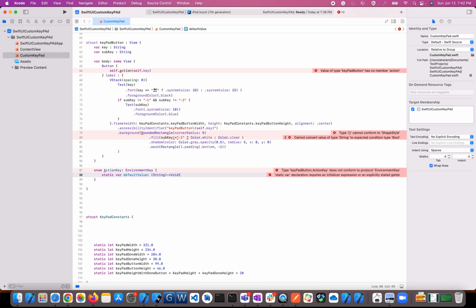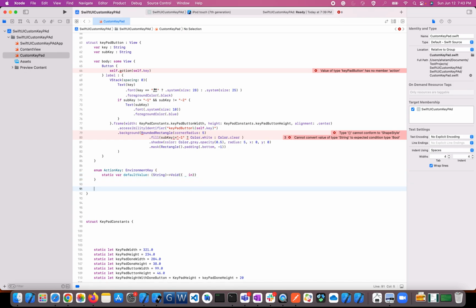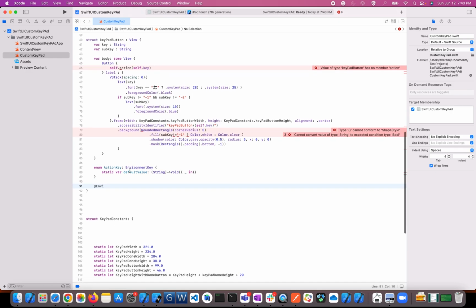So this void gonna get underline in, so broadcast, and I'm not gonna use it. Okay, and here then I'm gonna say my environment value that I'm using. So add environment, yes, my environment.